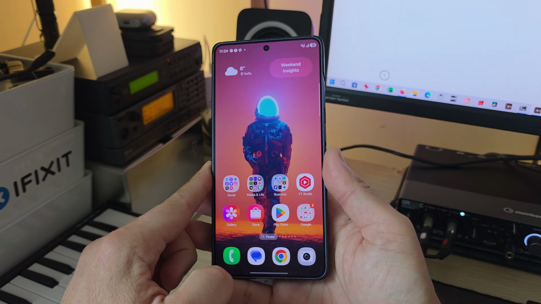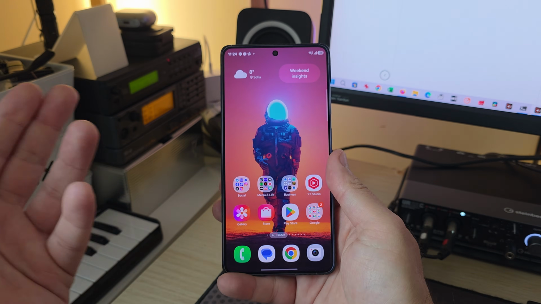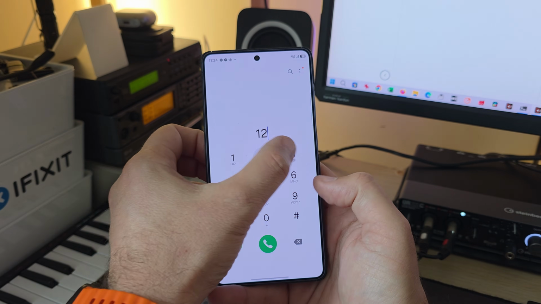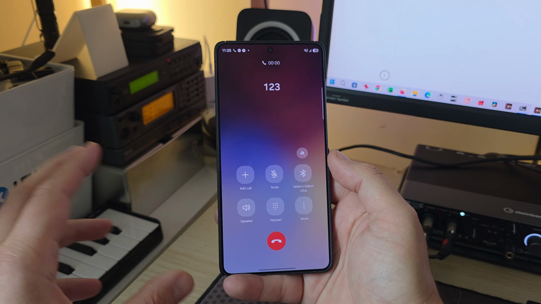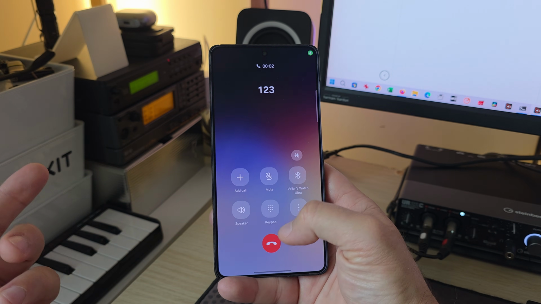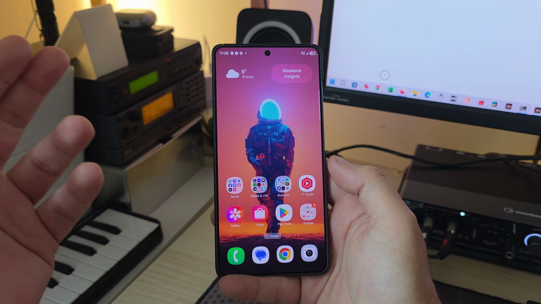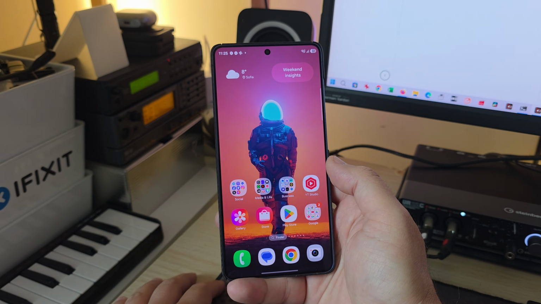This is my Samsung Galaxy S26 Ultra. This is a European version. Let me show you, if I want to call someone, I don't have the stock option to record my call. It's missing for obvious reasons. So if you want to change this, you might want to follow the video.